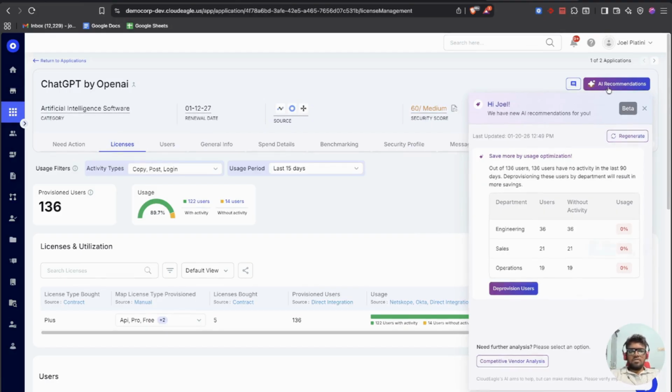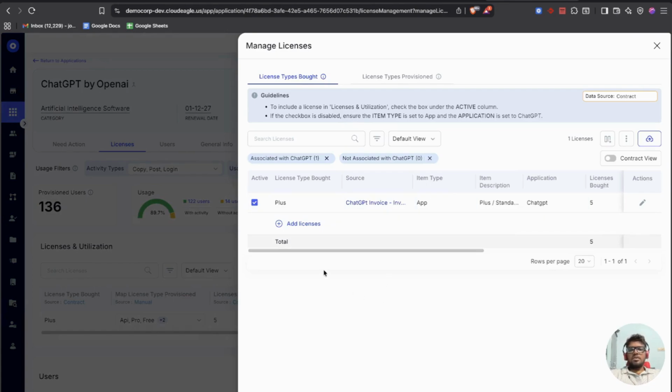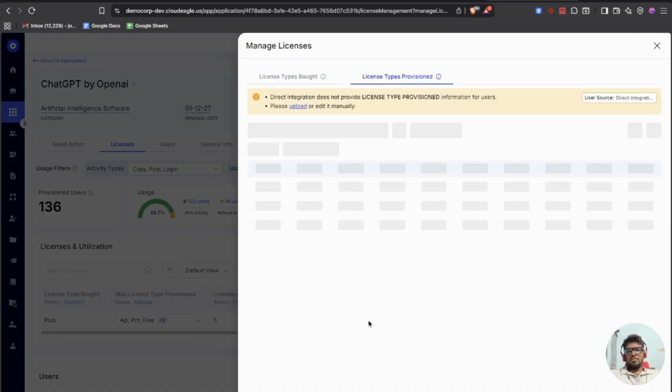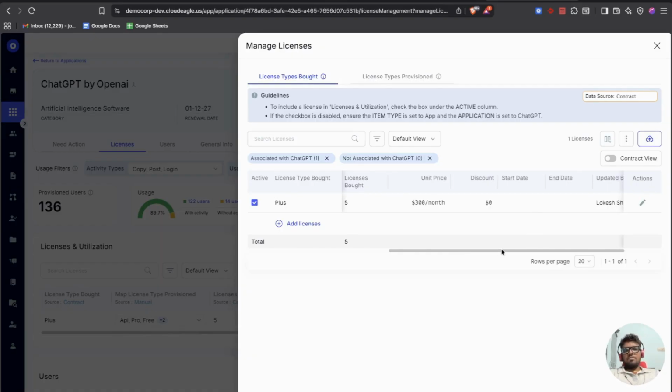We can also look at more detail once we click on Manage Licenses. Here you'll get even more detailed data on the license type provisioned to each user, and where this data is being sourced from. It's being sourced from the direct integrations, and then you'll be able to see what activity types have been performed, down to individual usage-level data.